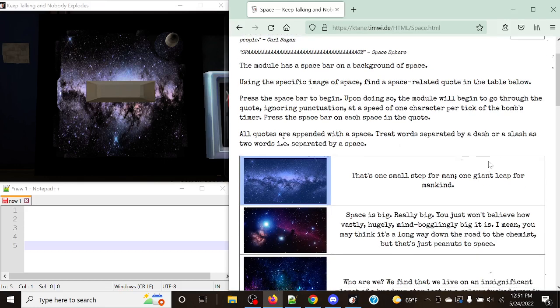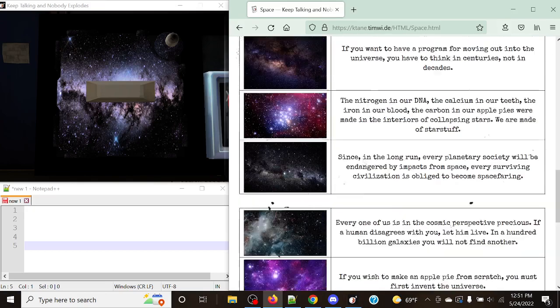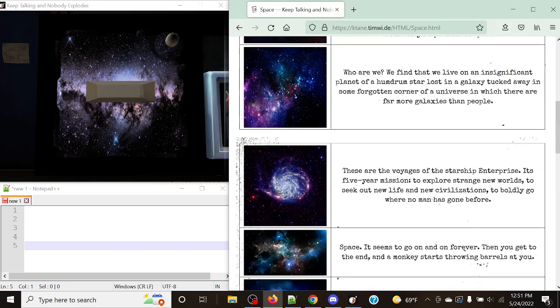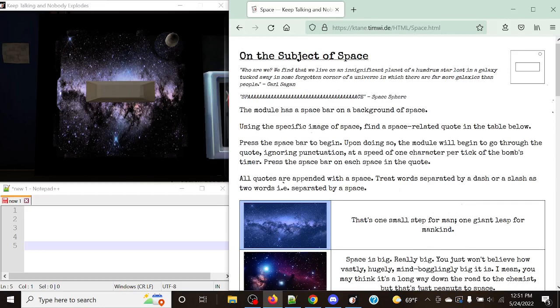Using the specific image of space, find a space-related quote in the table below. Now, here's where things get interesting. In this first example, we have "That's one small step for man, one giant leap for mankind." One of the better ones that you can get. "Houston, we have a problem" is maybe another one. Press the spacebar to begin, and upon doing so the module will go through the quote, ignoring punctuation, at the speed of 1 character per tick of the bomb's timer. Press the spacebar on each space in the quote. All quotes are appended with a space.